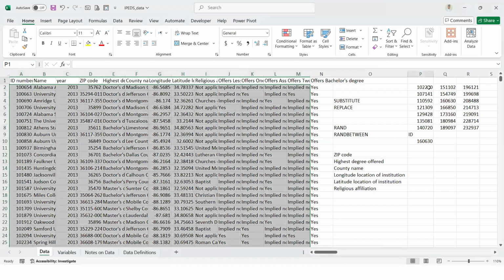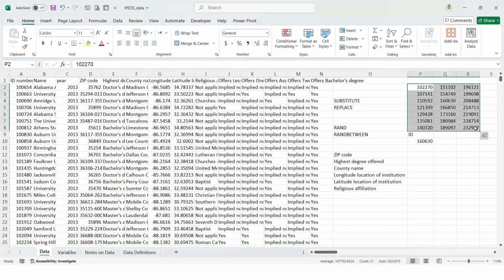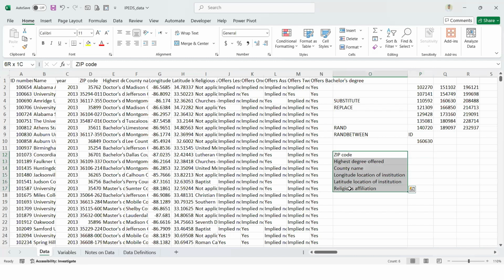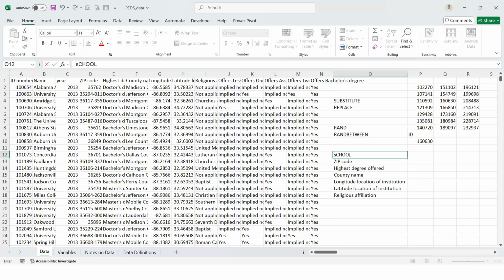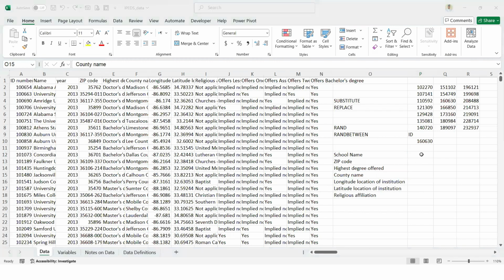But what if you were given these numbers? These are the numbers that you were given, about 21 of them. How are you going to do it? In that way, there is no way you can do that. So that would bring us to this VLOOKUP. And we want to know the zip code. Okay, apart from this zip code, let me even get the name, school name. So we need to know the school name, the zip code, highest degree offered, country name, longitude, latitude, religious affiliation. That's the data we want to know related to this particular ID that we are looking for.